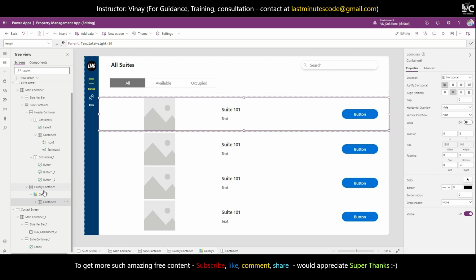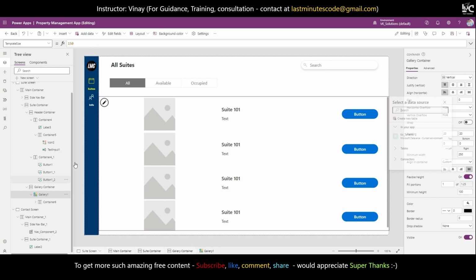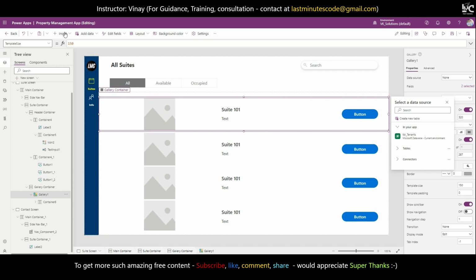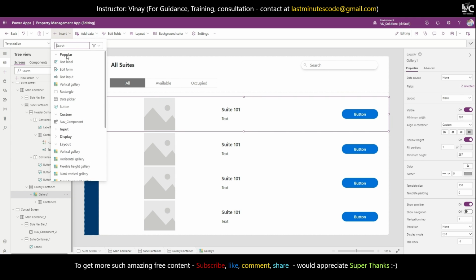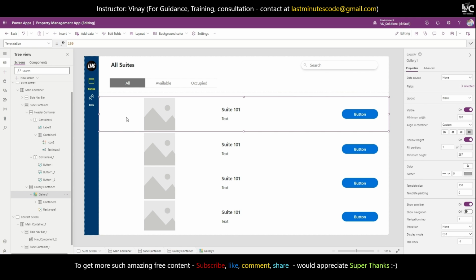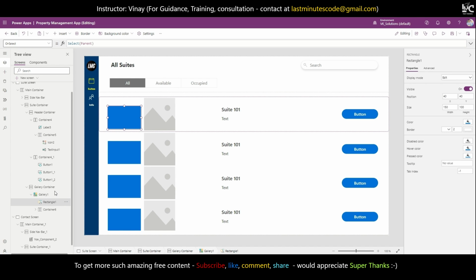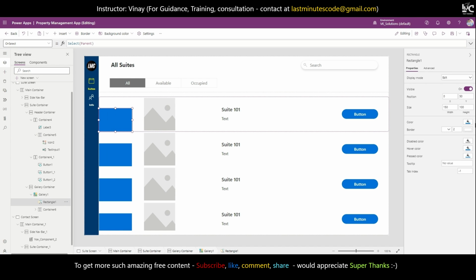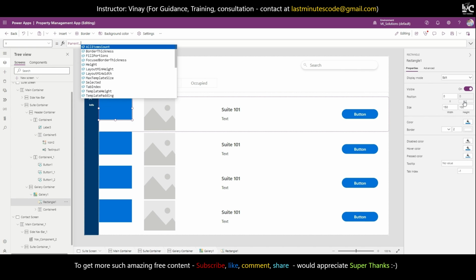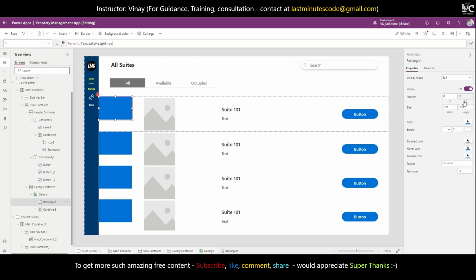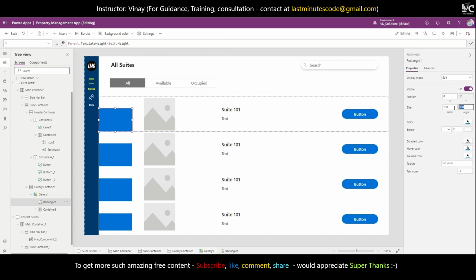Then what you can do is inside your gallery, click on this edit icon, create a rectangle for the line. So this rectangle shape I can use for lines. So this rectangle is here. What I'll do is on its y, I'll write parent dot template height minus self dot height. This code I'll need to write, and its height I'll change to 2. Sorry, 2. Or maybe I'll change it to 1.